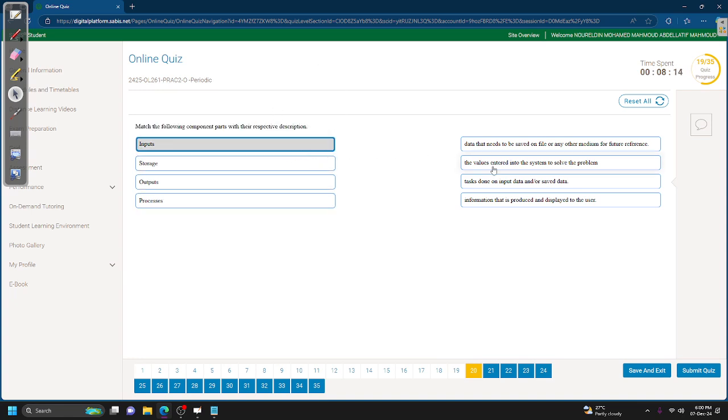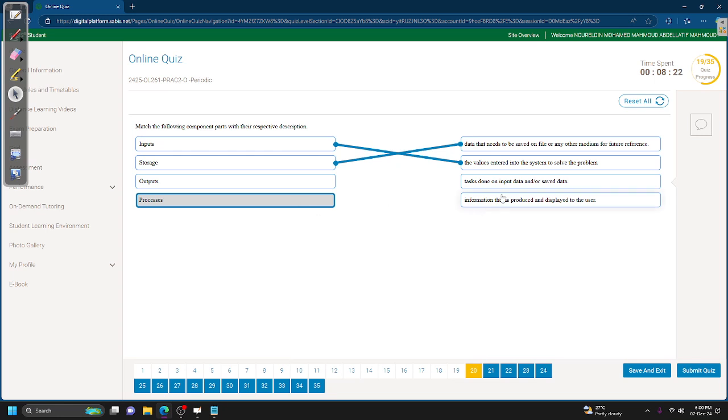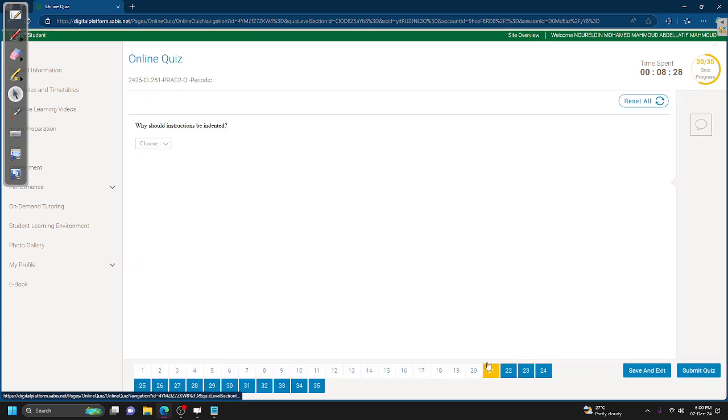Inputs are the values entered into the system to solve the problem. Storage is data that needs to be saved in a file. Processes are tasks done on input data and/or saved data. And outputs are information that is produced and displayed to the user.